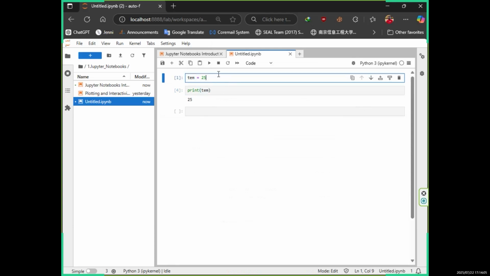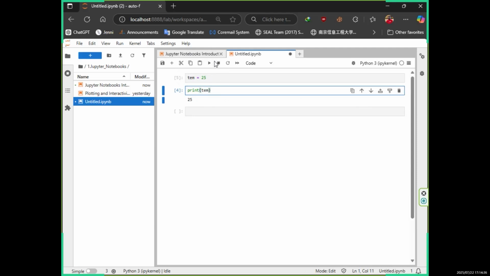So you have to first type temp equal something, or you can give any variable name, and equal 25, and then you have to execute the code block, that cell. To execute the cell, either you can press shift plus enter, or you can click this play button, run this cell. If you click on this one, you will see now the number is changed to 5. That means that code block, the cell, is executed. After that, I can print this one using either shift enter or clicking this play button. So these are the examples for code blocks.